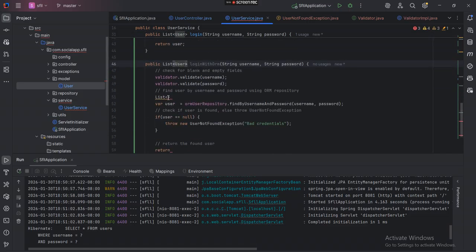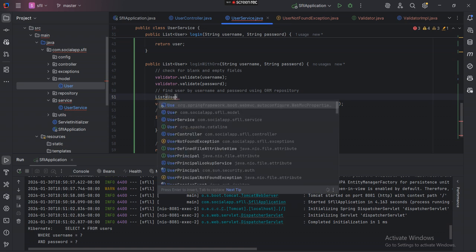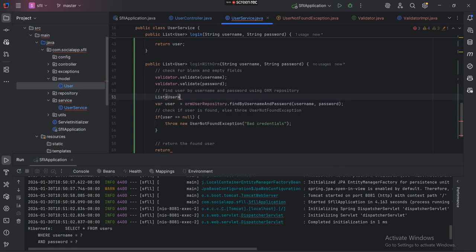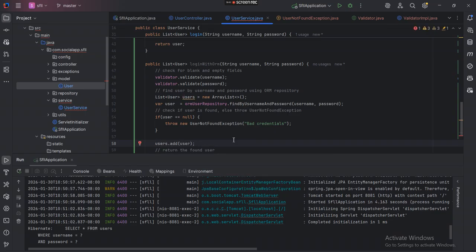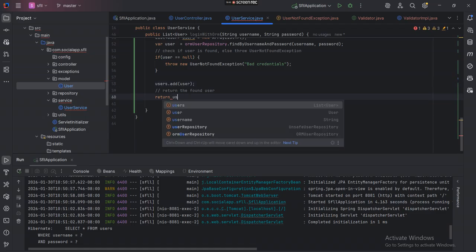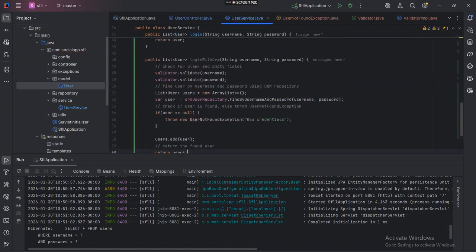So the best thing to do is to create a list here, so we have users equal to new array list, and then we have the user there. And what we can do is just return users.add with user, and then we return the users. We return users. There we go.